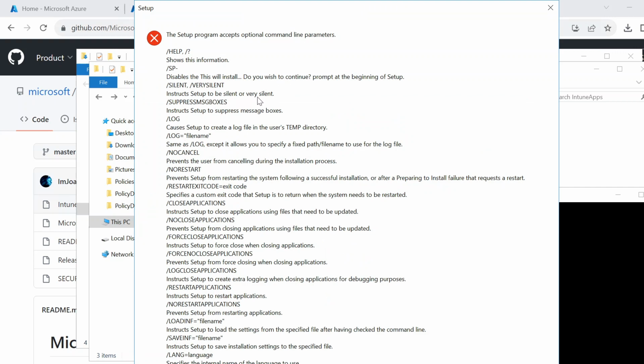You can go over all the switches, but what I really need is to push it without end user intervention. So I want to take this very silent switch and add it to my install. So that's the switch I'm going to need.